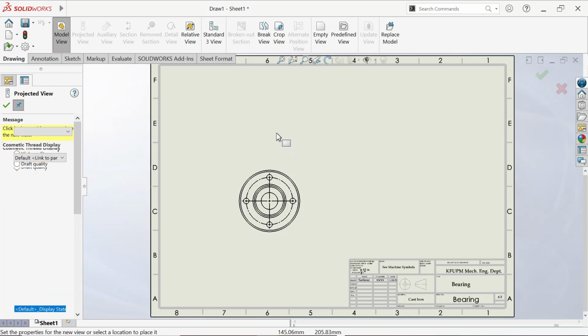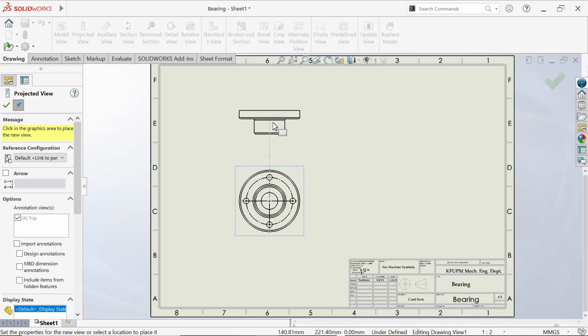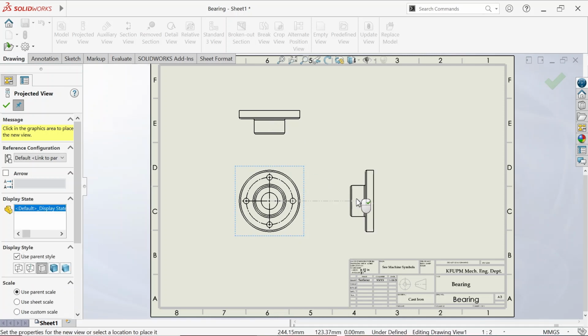Now you may project views from the front view. Simply drag the mouse and you may start dropping the other views like the top or the right side view or the isometric view and so on. So these are the various standard views that could be included in this manner.